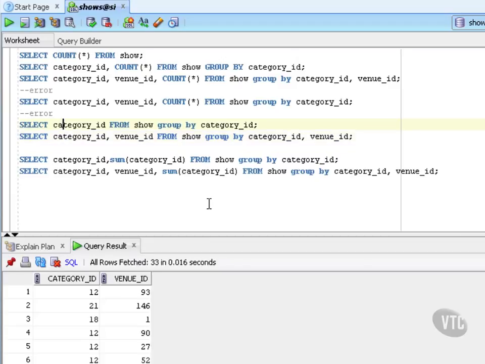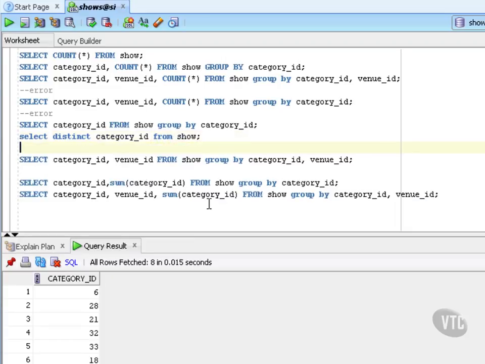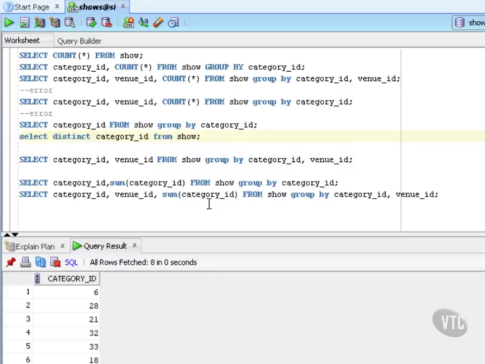If I do this example again, I take out the group by and I just do distinct category ID from show, with the exception of sorting, I should get exactly the same result with this one here with the distinct clause as I do up there. 8 rows, 6, 28, 21, 12, 18. I can remember that off the top. It's exactly the same result.